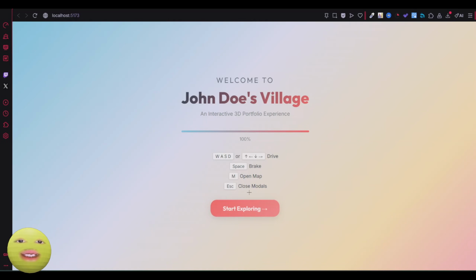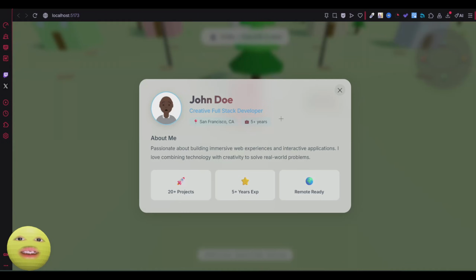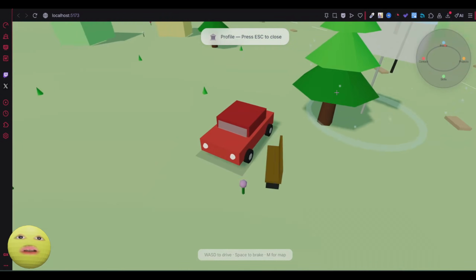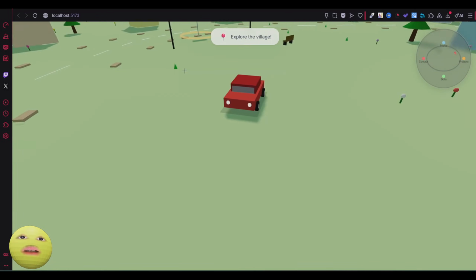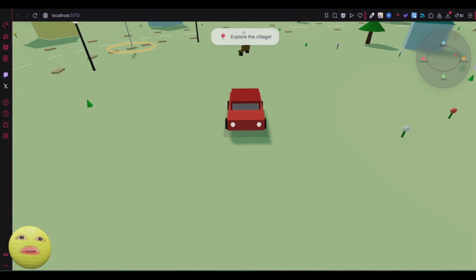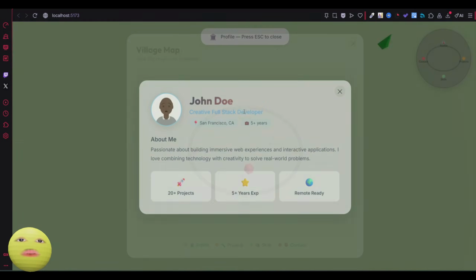So let's go ahead and click on start exploring, and as you can see now, we have the profile here. So let's close it. Alright, pretty good. Yeah, I don't know why it's driving us backwards here. Let's try to open the map. Let's go to profile.